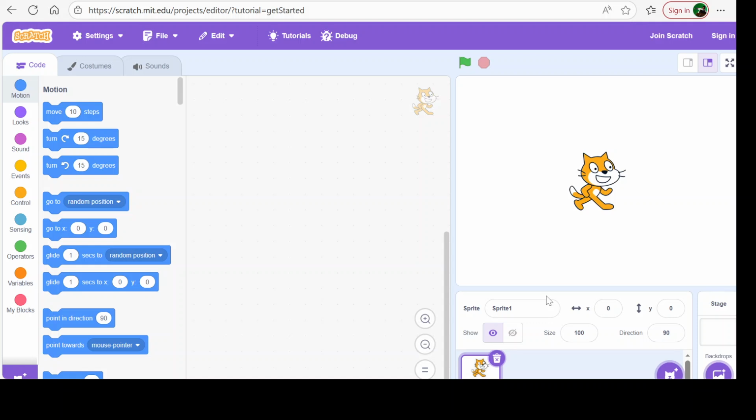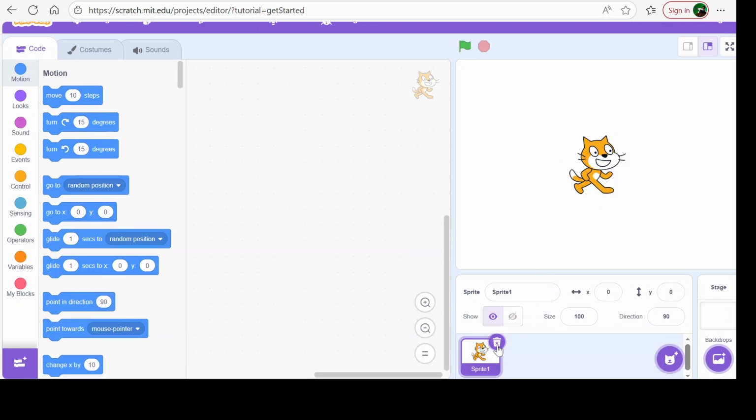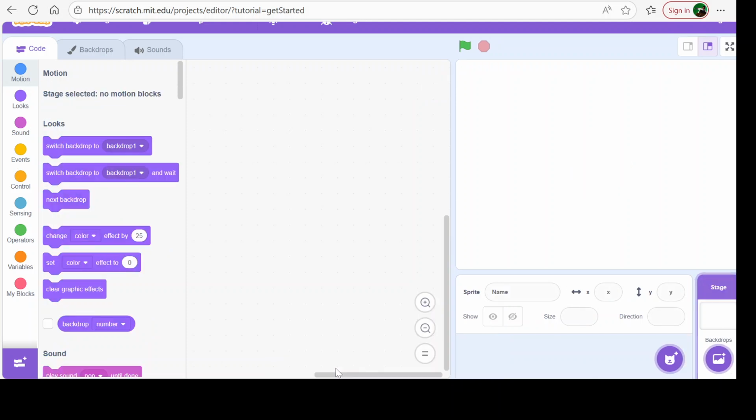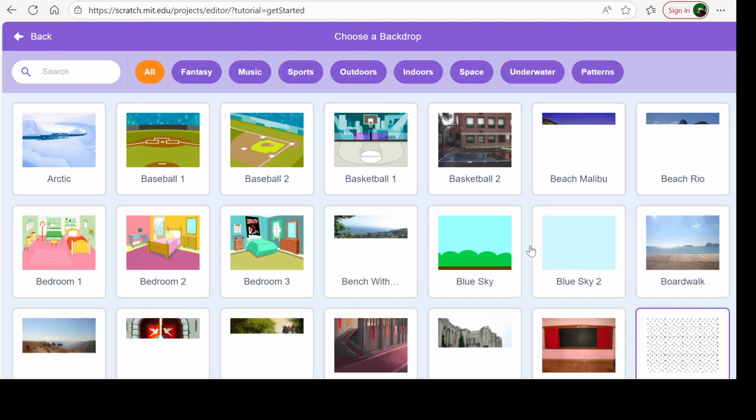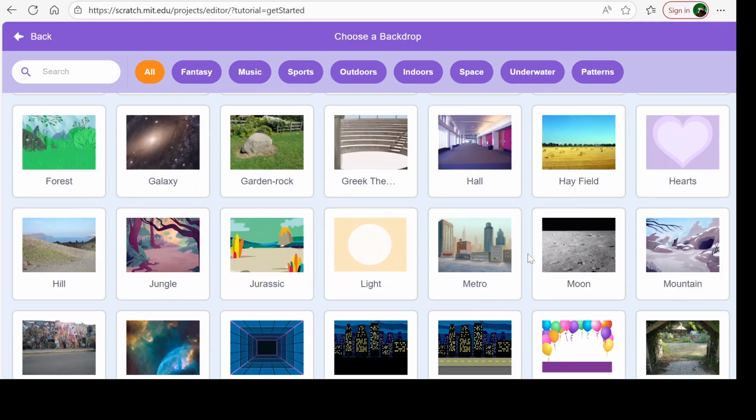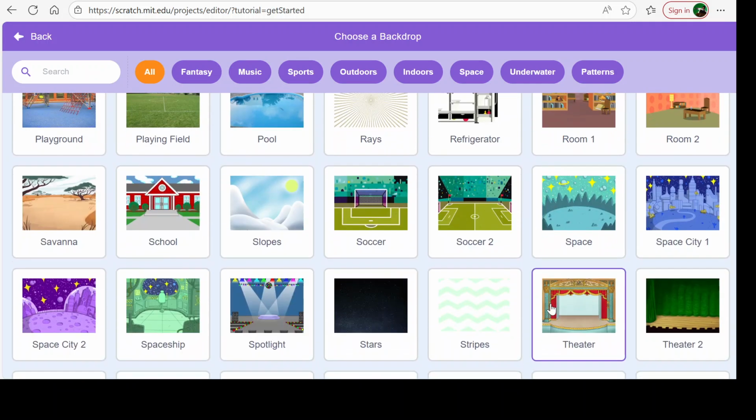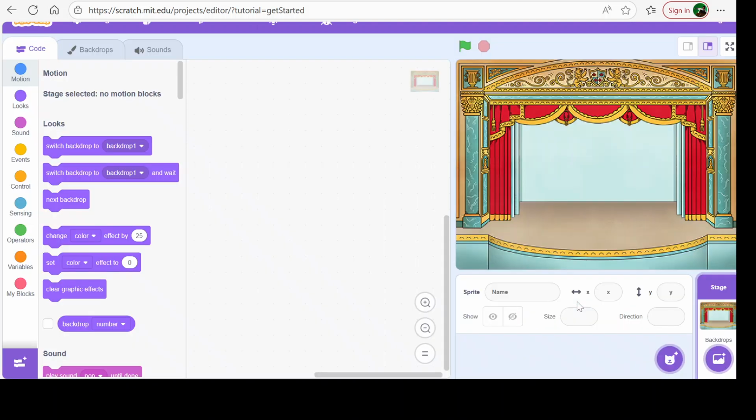Next, in Scratch, we are going to design two dancing sprites. So this is our default sprite. I'm deleting it. And for that, first of all, I'm choosing background. So here I'm choosing this theater as a background image.